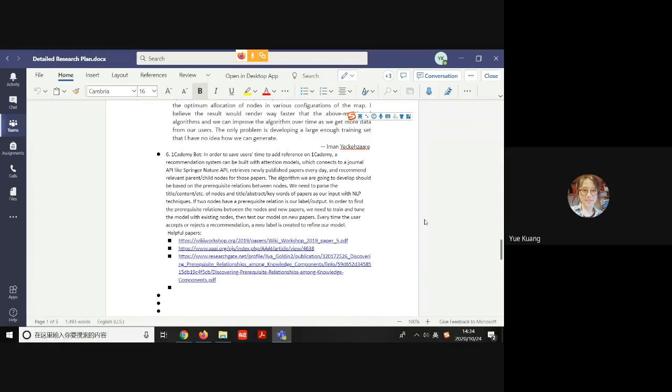Yeah, there is a new paper idea in the file. That is the One Academy bot, and I think Iman, Jing, and Jiayun are working on this now, and they are seeking one to two more people to join their team and work on this project. And Iman, would you like to introduce something about that?